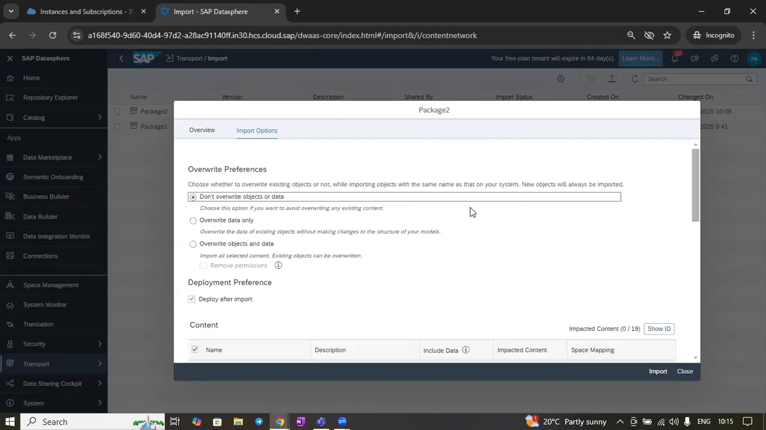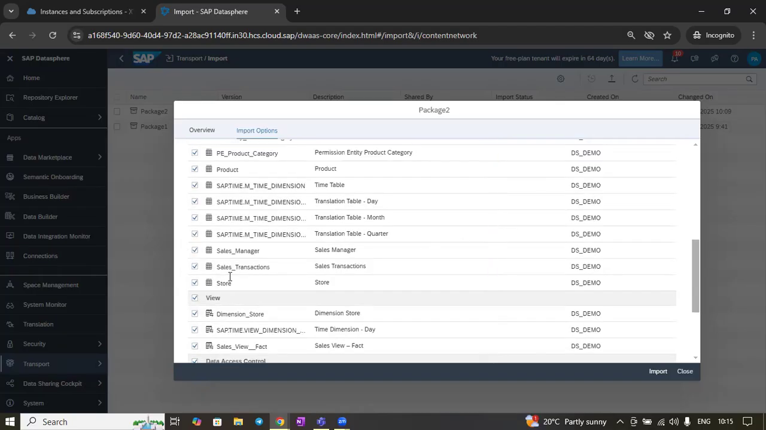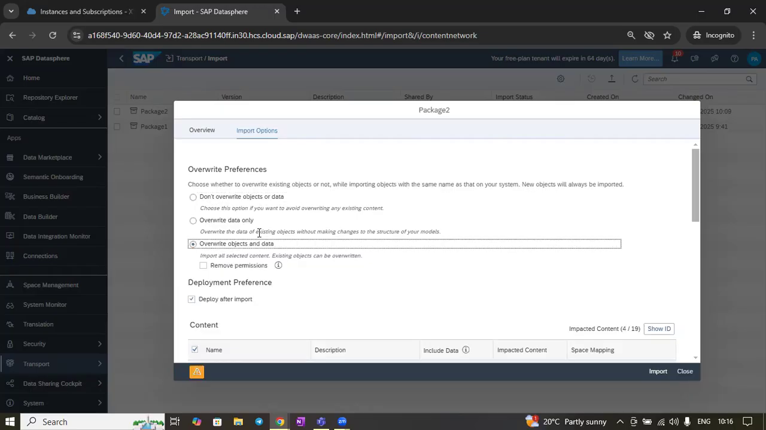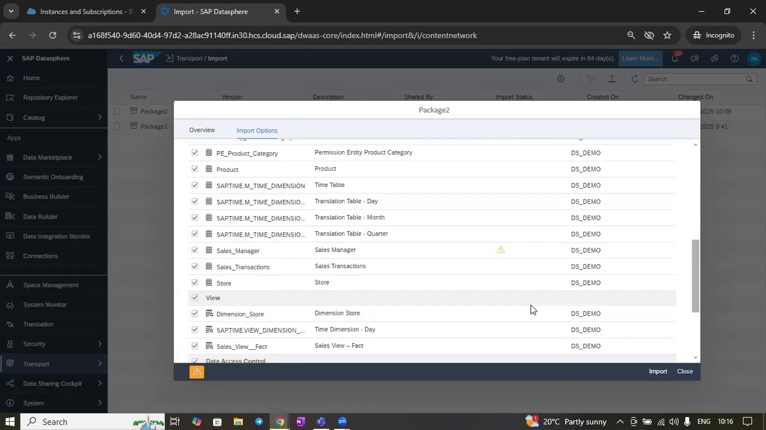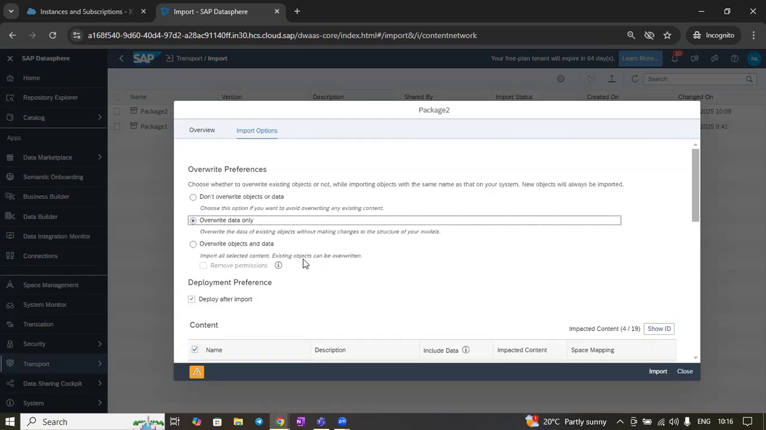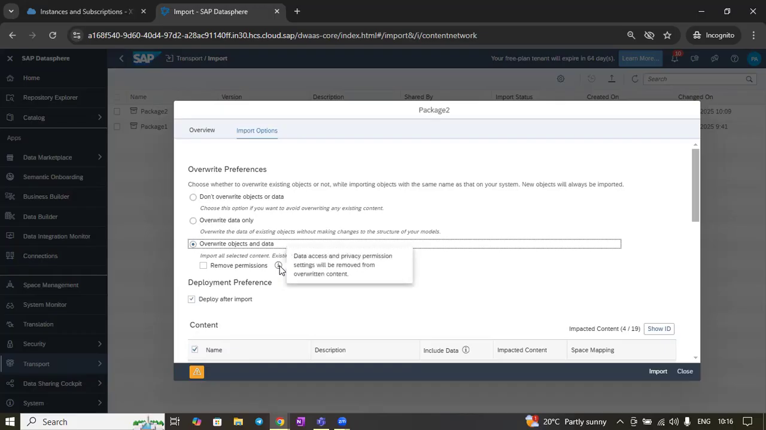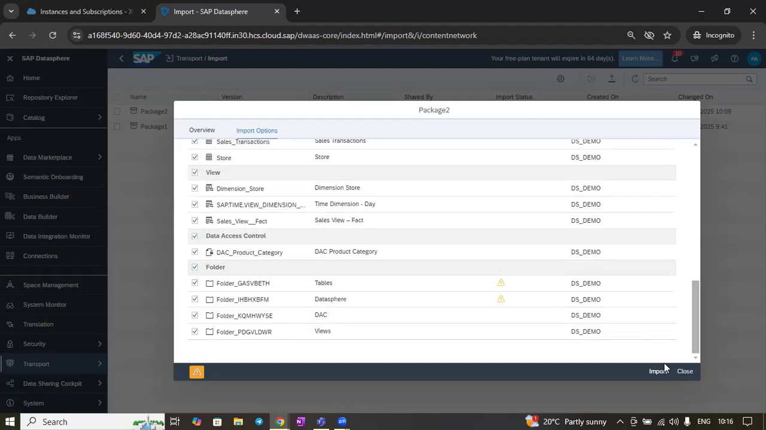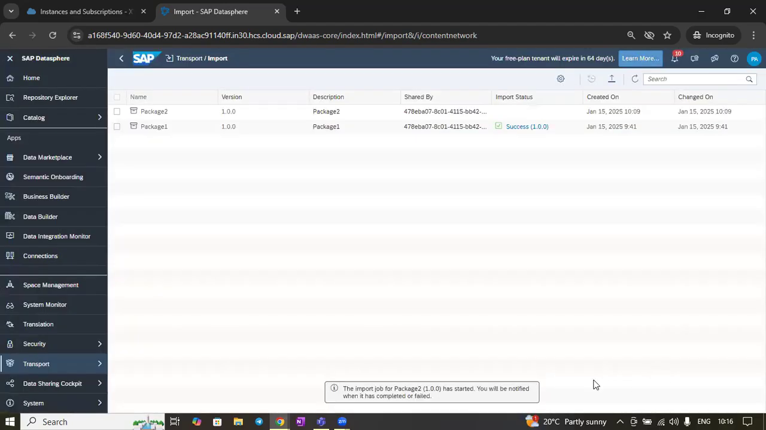If you don't overwrite, I think the tables and sales manager will not be transported, because they already exist. But if you select this one, and override data is the same, there are similar options. And remove permissions: data access and privacy permissions settings will be removed. I think if you have any access related things, it will remove them if you select it, but I don't want that. I have selected deploy after import, so let's click on import.